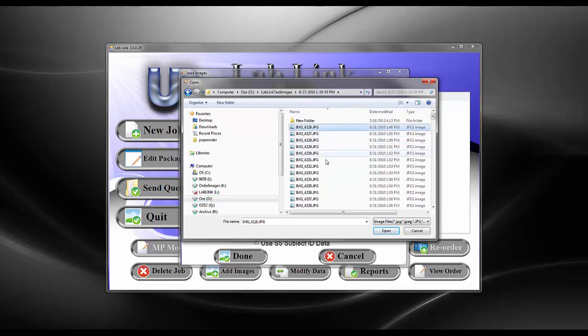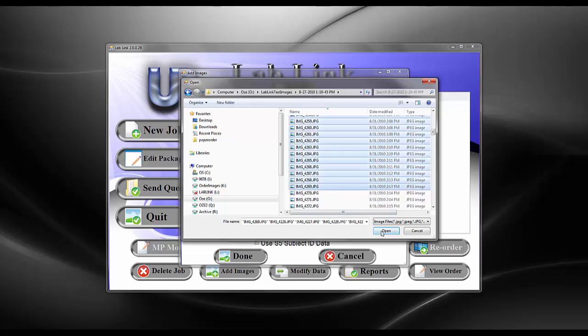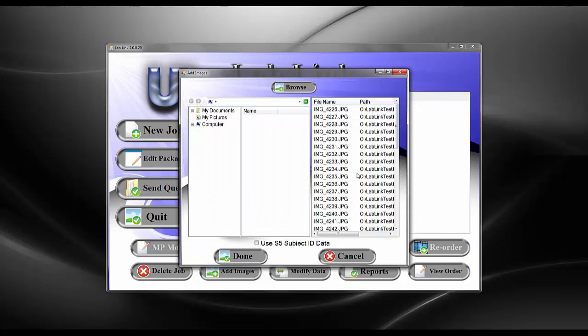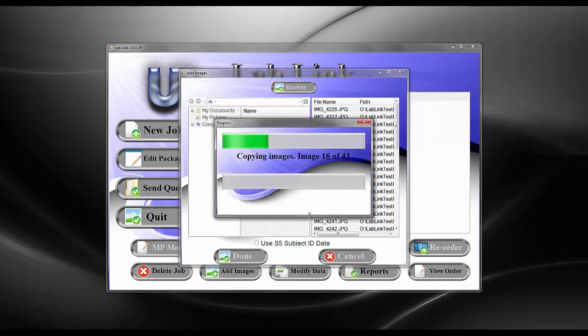and just highlight however many images necessary and click Open. And the images that display here on the right are the ones that will be imported. If we need to add more images, just click Browse again. So right now LabLink is copying the images to the location where it wants to use them and create thumbnails.